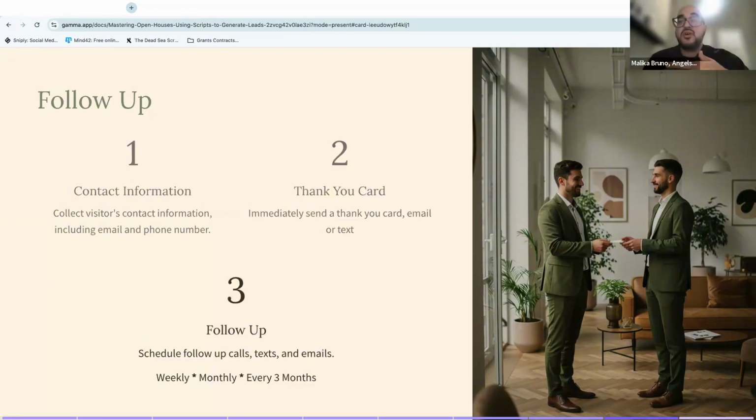You can schedule calls, texts, and emails to follow up with them after an initial conversation. So maybe they're not ready to buy today. Then based on their time frame, you can schedule a call out 3 months from now. You can do monthly calls until they're ready. But if they're interested in buying and selling, you might want to do weekly calls. The frequency of the call is going to give you a better opportunity to close them to an appointment.